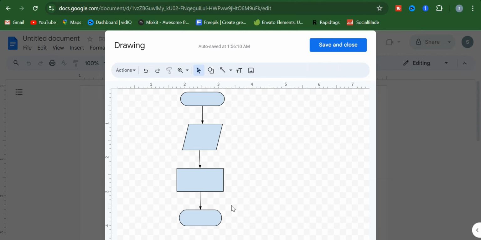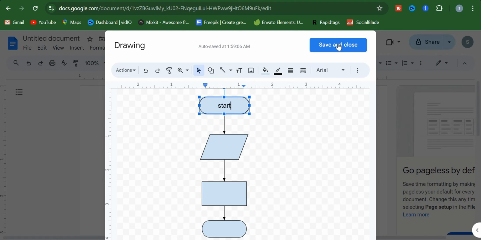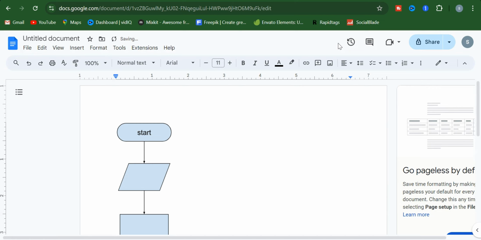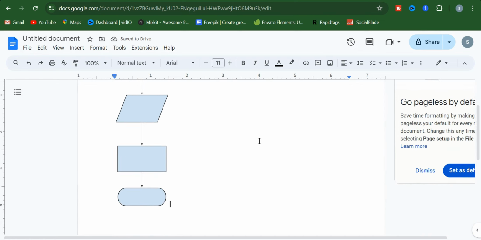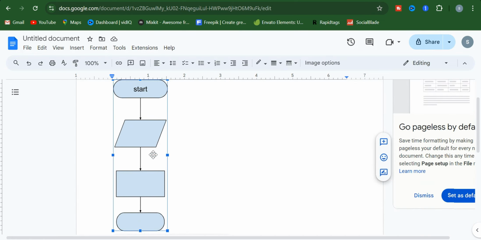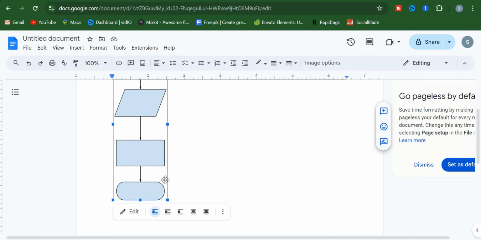In this way you can add a flowchart. After using your flowchart, if you want to write something, you can write here Start and whatever you want to add. After doing that, we will just Save and Close, and we will see whatever we have drawn. And most importantly, now we can resize it.